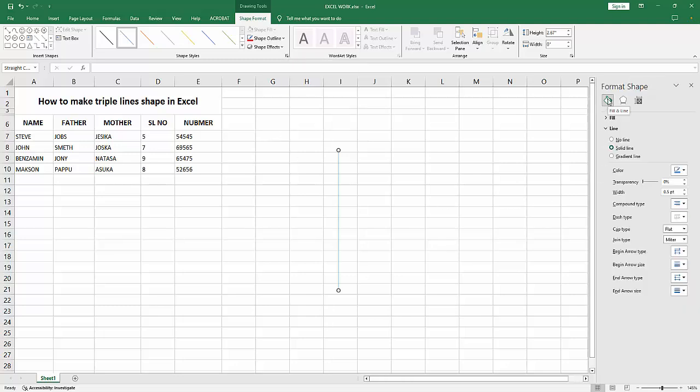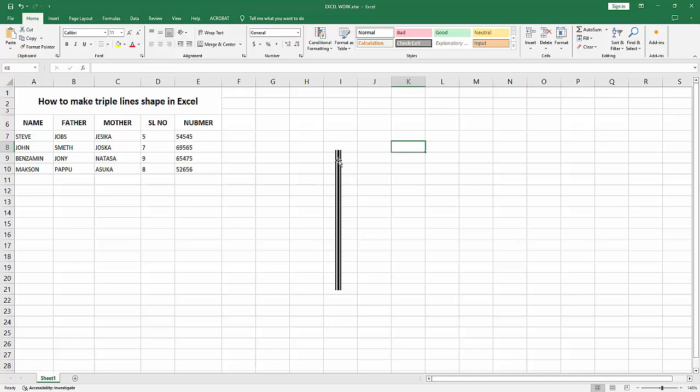Then go to the Fill and Line option and enable the Line section. You can change the color. Now I am making the color black. You can increase the width. Now I am increasing the width. Then select the Compound type drop-down menu and choose Triple line. Then close the panel. We can see we made a triple line very easily.